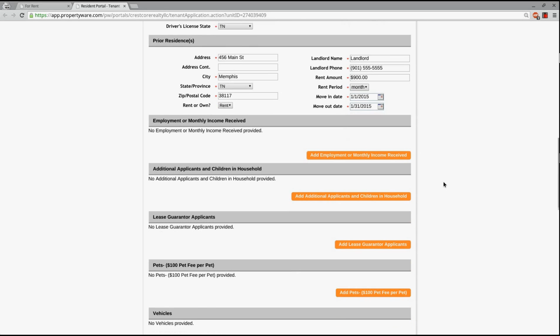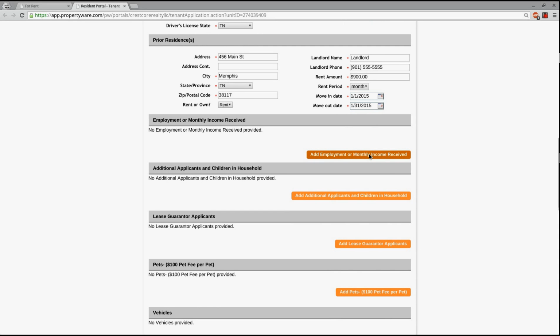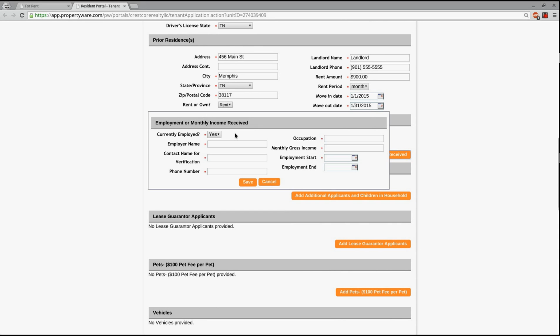Following that is the employment or monthly income received. Okay, it's very important whether you're employed or unemployed, we do need this section filled out. Any kind of income is welcome to be filled out here. That includes benefits such as SSI or even disability. So let's fill this out here. And save.